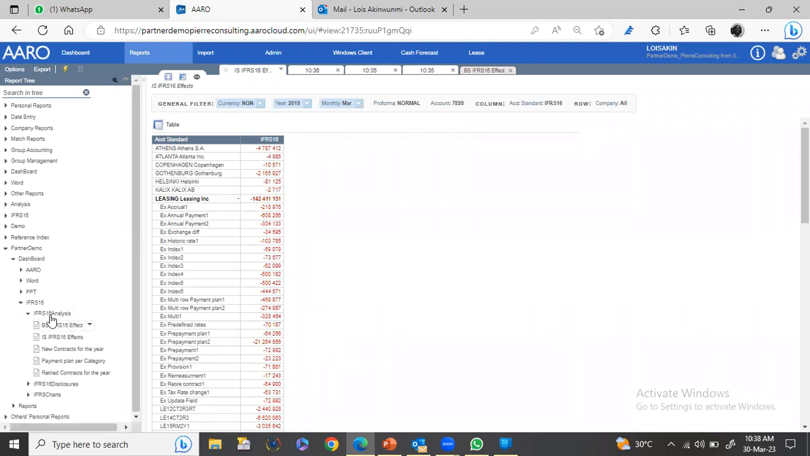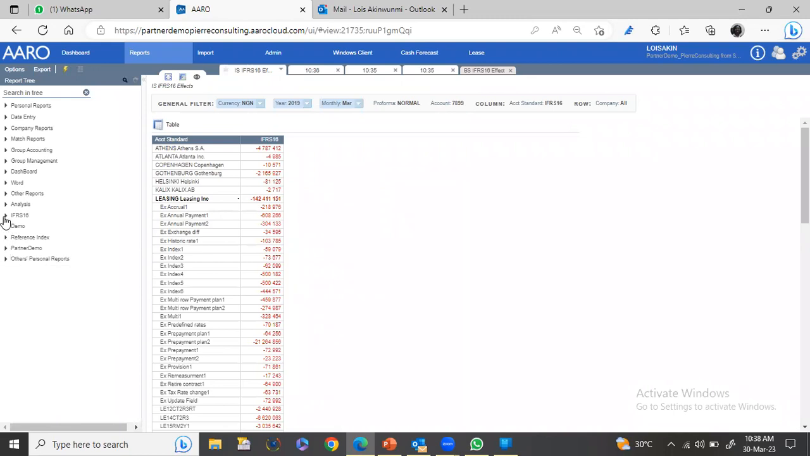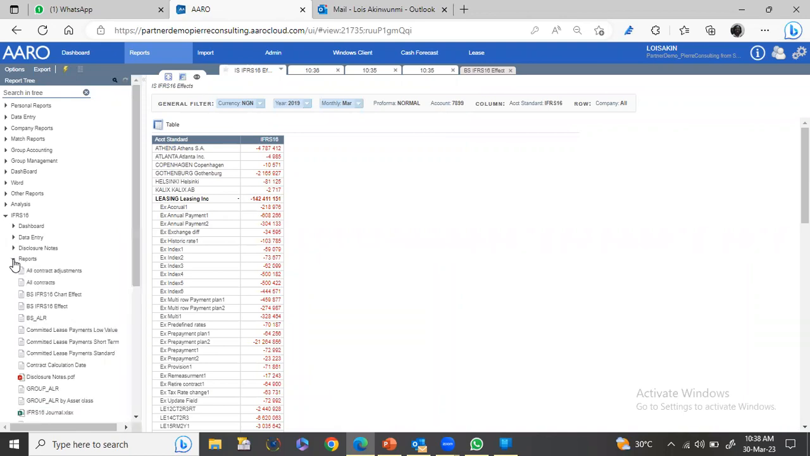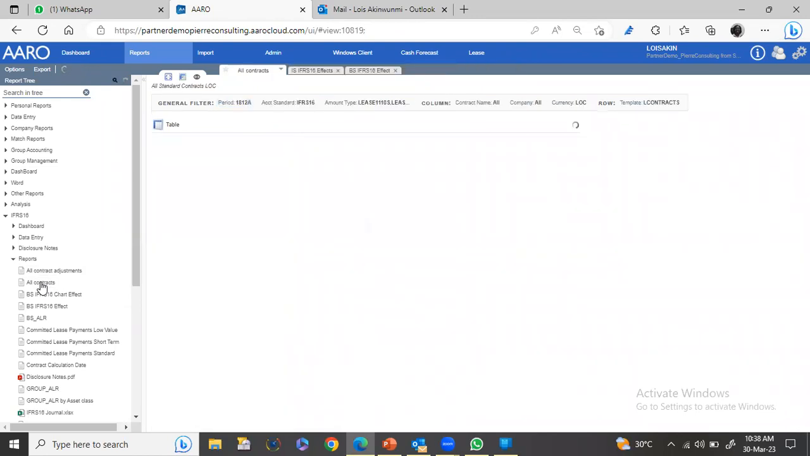Now, if you want to have a comprehensive view of all the contracts, here in the IFRS 16 folder, we have a subfolder called reports, and inside you have this all contracts report, which is still loading, shows all the active contracts for a given period. And there you can see all the bookings done in the system for the contracts. Okay, it's taking a while to load.